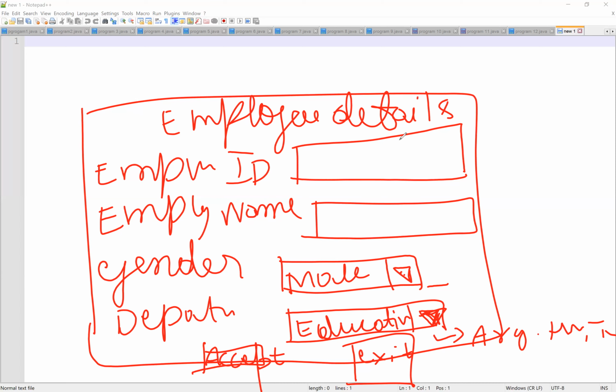This is how your GUI looks. It has employee details, which is just a heading, the main label. Next, employee ID, you have a text box. Employee name, you have a text box. Gender, you have a JComboBox with options. Department, you have a JComboBox with several options. After this you have accept and exit buttons. This is all about your GUI.